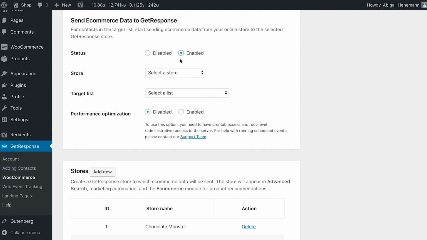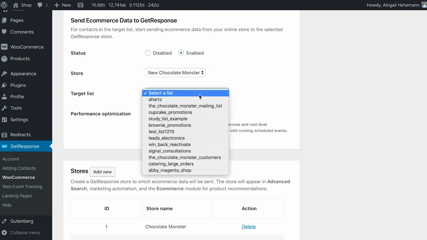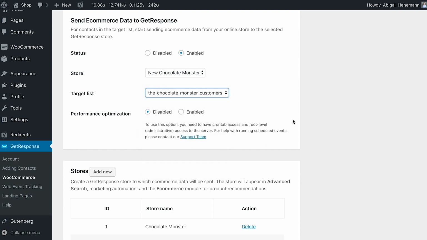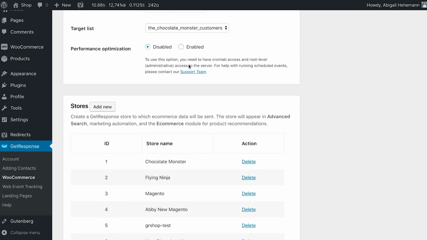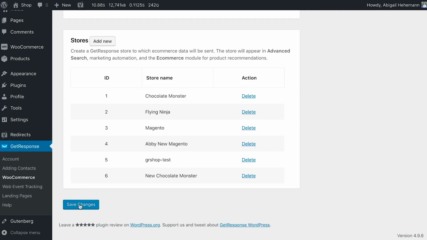So you want to make it enabled, choose which store it's associated with like we did earlier, the list that we want it associated with, and again, the option for performance optimization. So that's again something you can look into if you need that. So we'll choose Save Changes.